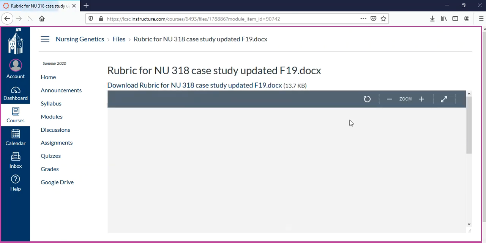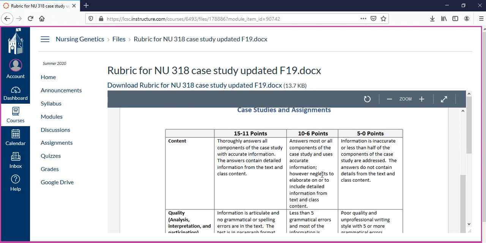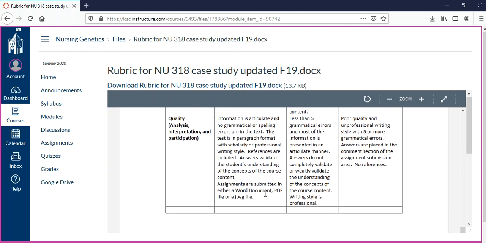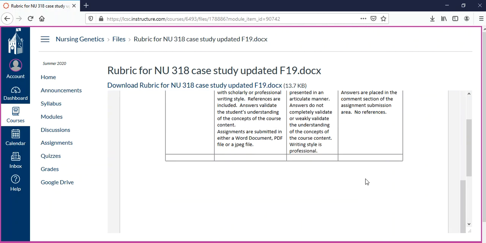Like here's the rubric for the case study. Please keep in mind that scholarly writing is expected, so APA citing and a reference page is an expectation. Also, answers need to be thorough and detailed. The more detailed you can be, not only the more points you get, but also it helps you prepare for the exam, because that's what these case studies are designed for, to help you understand the concepts that you're going to need for the exam.